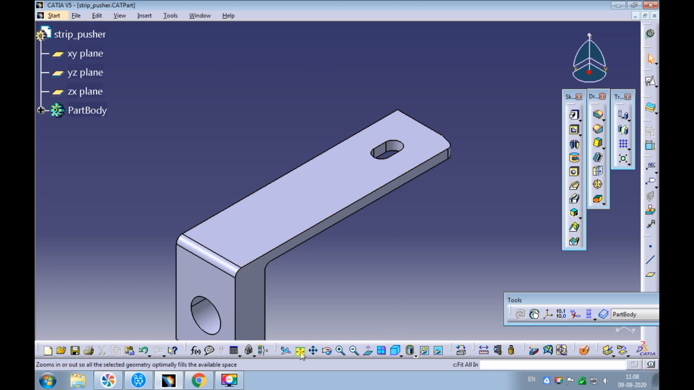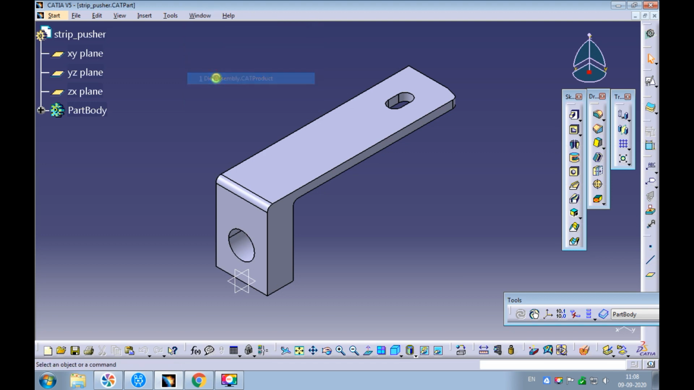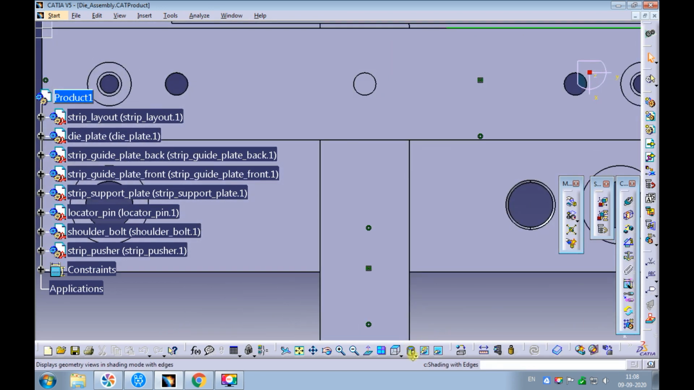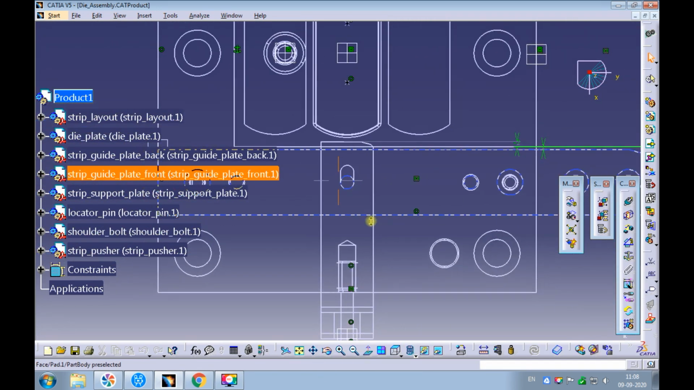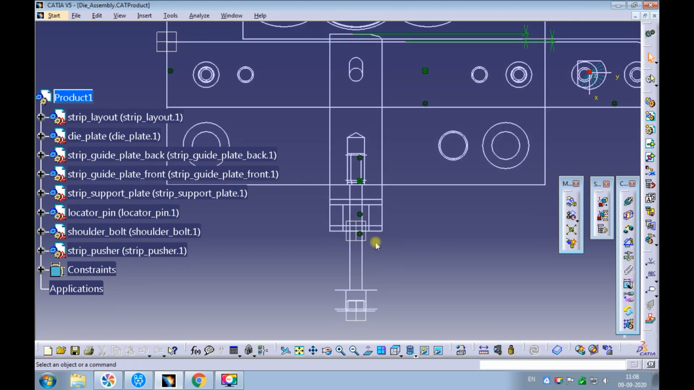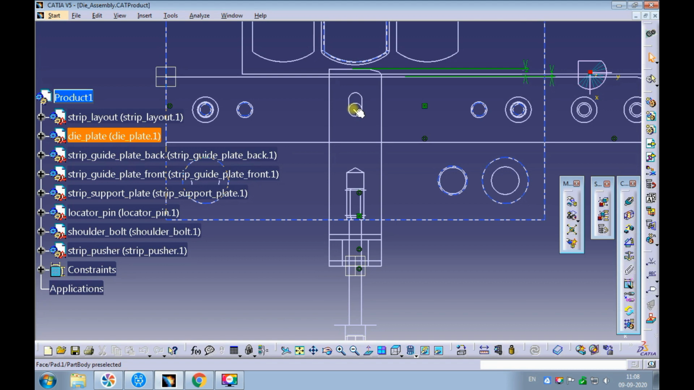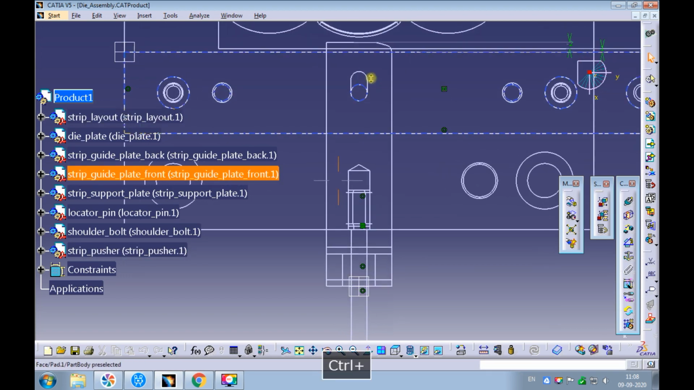Set the view to isometric and fit all in. Save the strip pusher. Swap the window to the die assembly. Set the view to top view. Set the view display to wireframe. Observe the elongated hole on the strip pusher and the pinhole on the front strip guide plate are perfectly aligned. If we insert a pin in the pinhole on the front strip guide plate, the pin obstructs the strip pusher's movement.